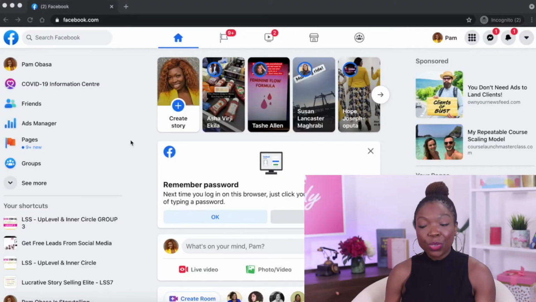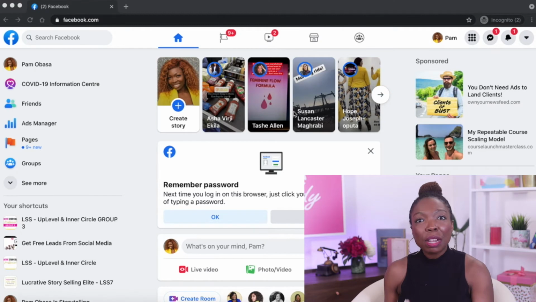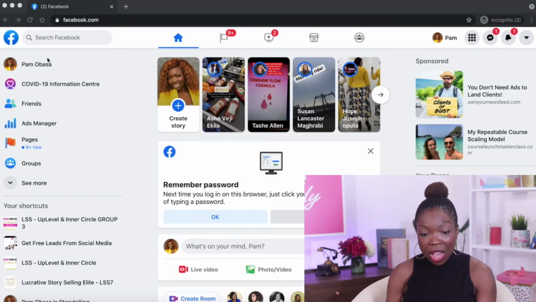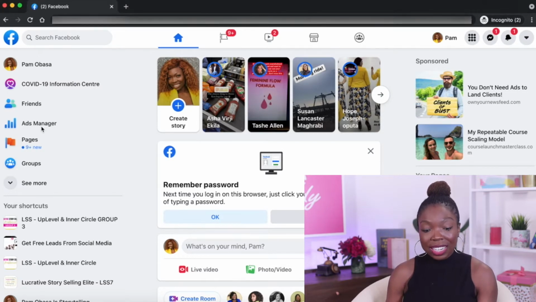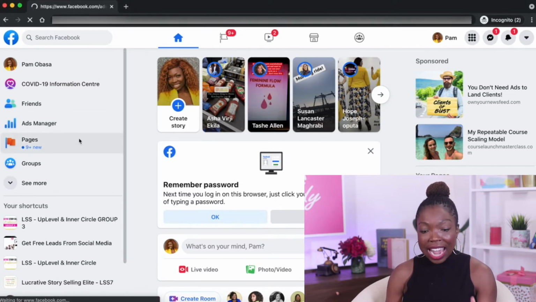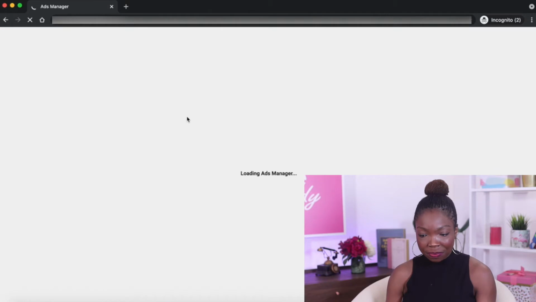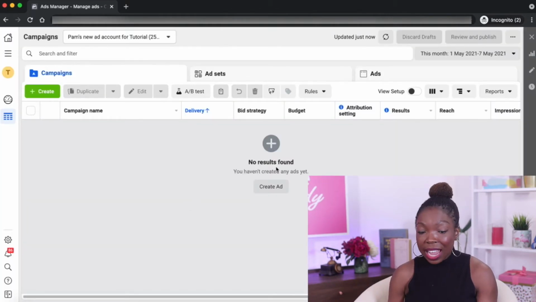Okay, so on my screen right now is actually my own Facebook account, my Facebook profile. So there are several ways to get into Ads Manager. You can either go to business.facebook.com and find your way there, but an easier way is just to have a look on your profile. On the left-hand side over here, can you see where it says Ads Manager? So you can literally click this and it'll take you over to Ads Manager. So this is what Ads Manager looks like.